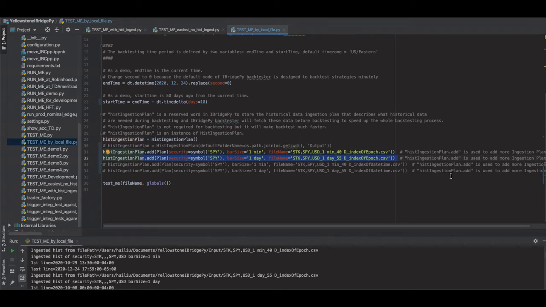Because in our buy low, sell high strategy, we need historical data from yesterday. So I use a plan. Plan is IBridgePy backtester class. So we use plan to define what kind of historical data we want. It has 3 parameters. Security, which tells, okay, this file will be supplied to SPY, which is the strategy we are going to test. Bar size, it tells backtester to use this file to simulate minute bar.